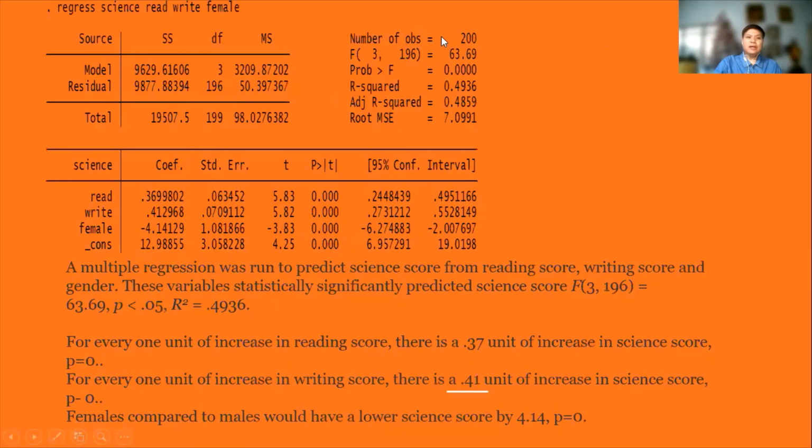Okay, now lastly, no, I will do a multiple regression. Okay, in a multiple regression, we say that there is one dependent variable and two or more independent variables. Like in this case, sabi niya, regress science read write female. Okay, so yung science, yun yung college math kanina, di ba? Okay, ibalik na natin.